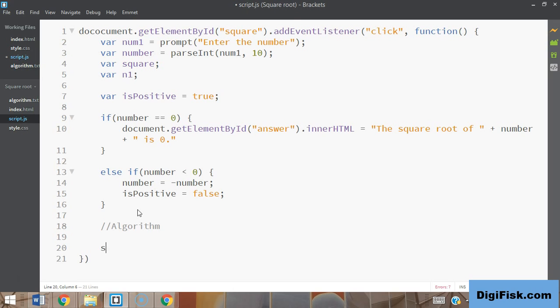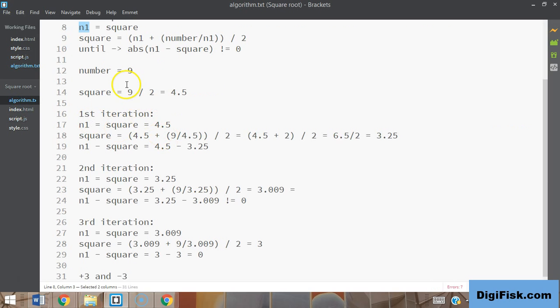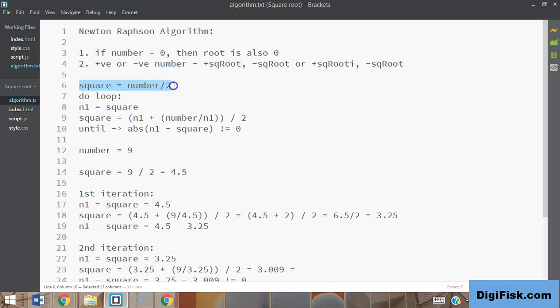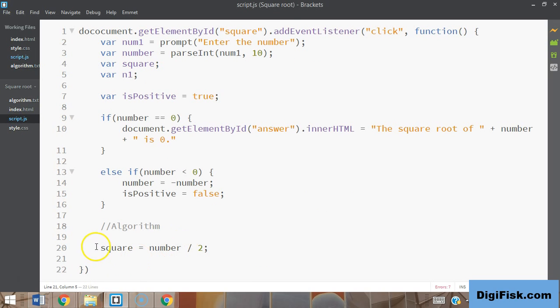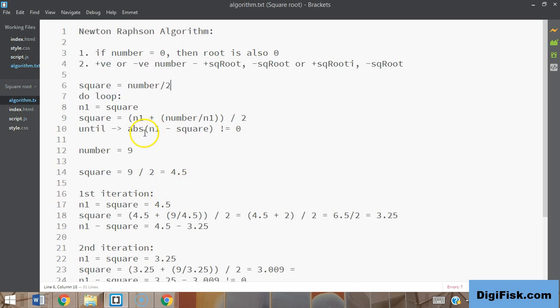Okay, so first of all, let's get the square value, which is going to hold the number divided by 2 value. So that's the first part of our algorithm. If you can see here, we are first going to get half of the number and store it in the square value. So that's going to be the first value of square. And then we have a condition here which basically says that the absolute value of the temporary square minus the square value should not be equal to 0.